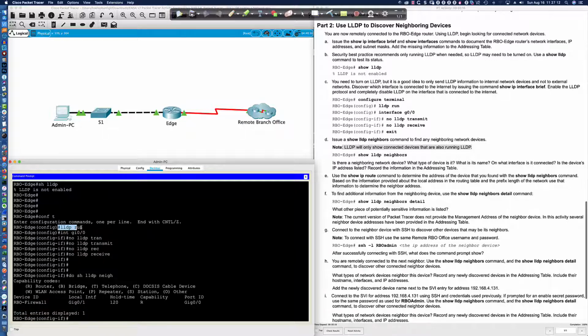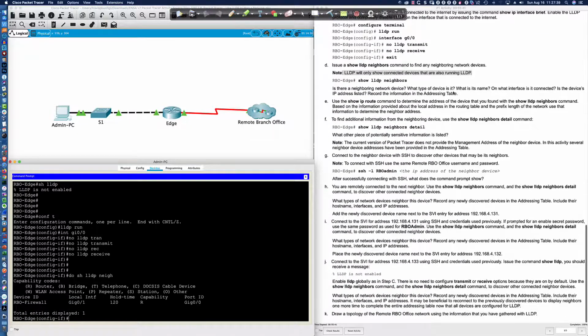Therefore, gig 0/1 is impacted by the global configuration command that we set, which is LLDP run, which means gig 0/1 is actively transmitting and actively receiving LLDP information with whomever is out on that gig 0/1 interface. And it happens to be the RBO firewall. All right, and so it asked about the neighboring device. What type of device is it? A firewall. We've got the name. On what interface is it connected? It's connected on its gig 0/0.